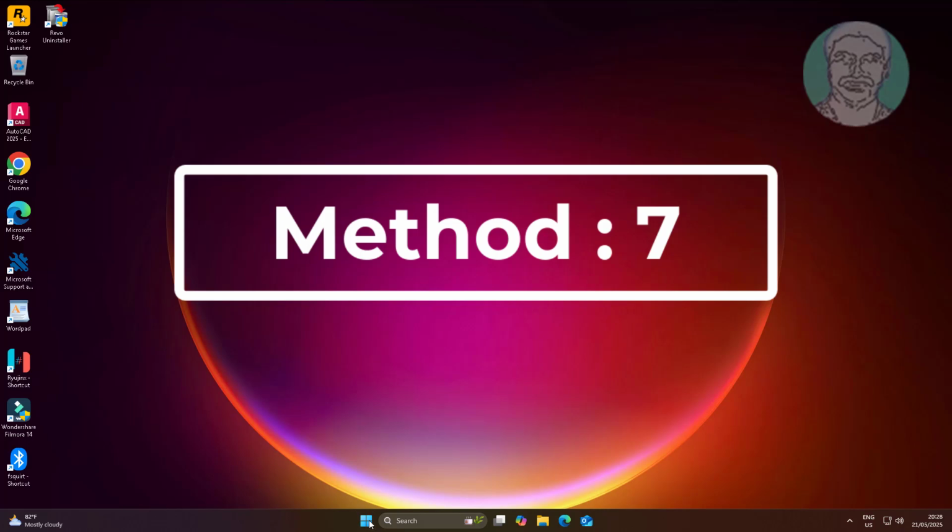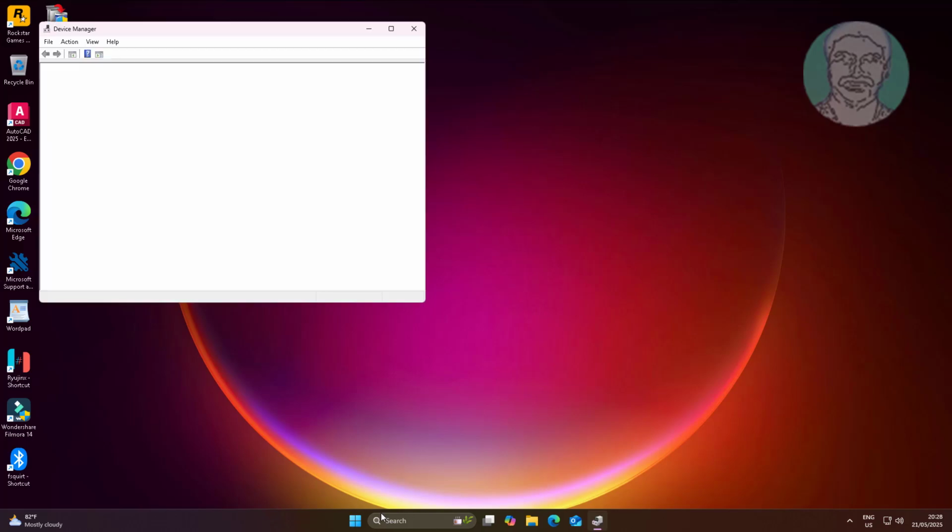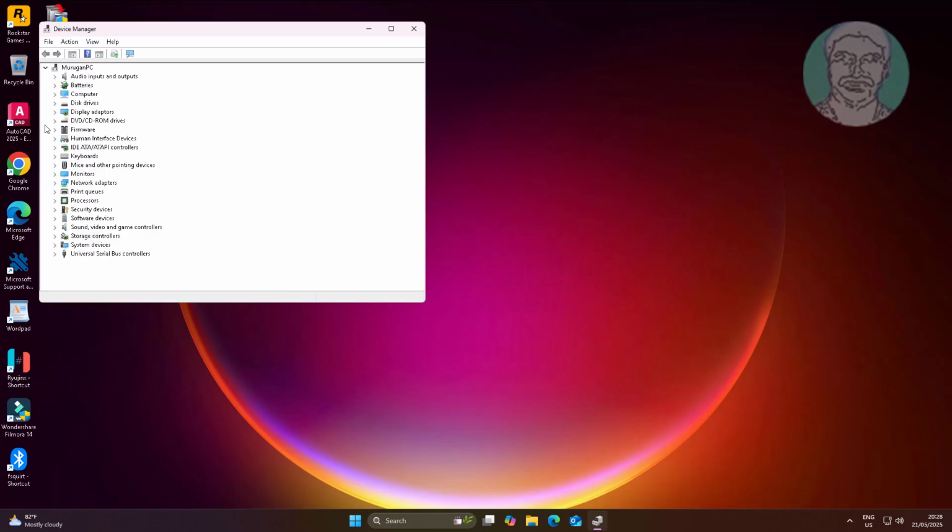Seventh method is right-click Start button, click Device Manager. Uninstall keyboard driver.